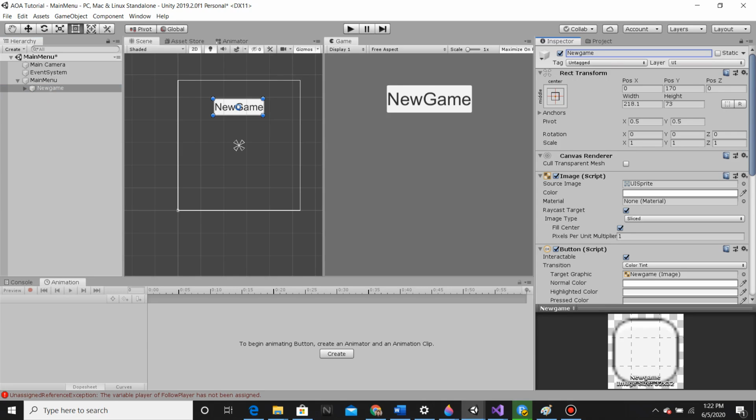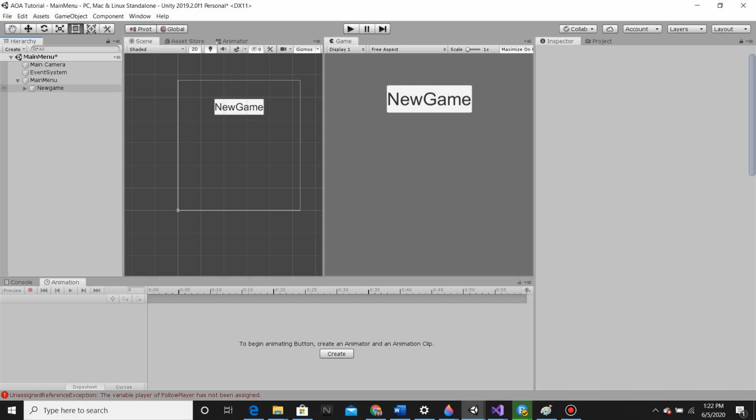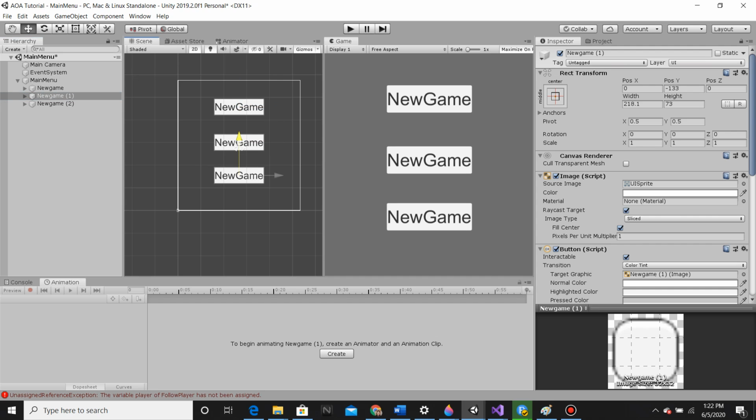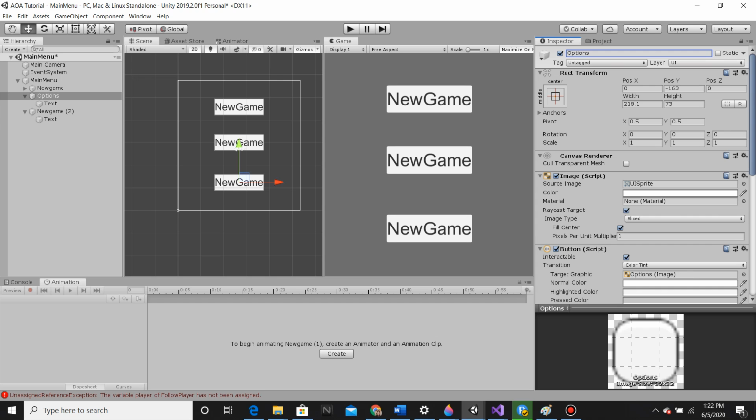Then I'm going to take this button and duplicate it twice. And you can add as many buttons as you want to. Then I'm going to take this button and move it down to here. Now I'm going to open up these last two buttons. I'm going to rename them to Options, and I'm going to rename this one to be called Quit.